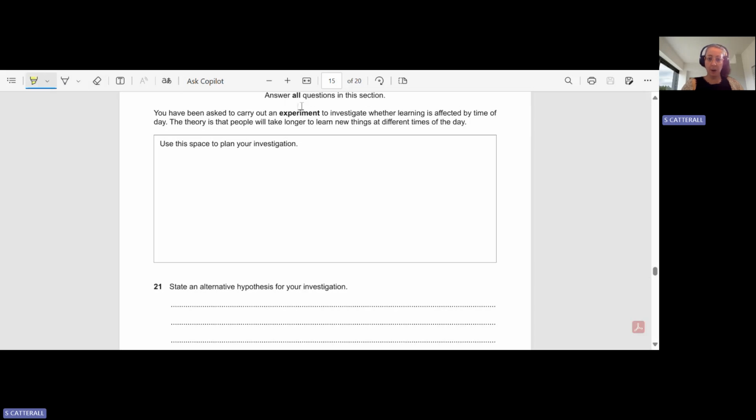So if I was in the exam, what I would do is I'd highlight experiments, take a highlighter in with you. I'd highlight learning, because that's obviously the DV, and then we've got time of day, which is the IV. We've also got the theory that people will take longer to learn new things at the time of day. So maybe that'll help you with a prediction, which is the next one.